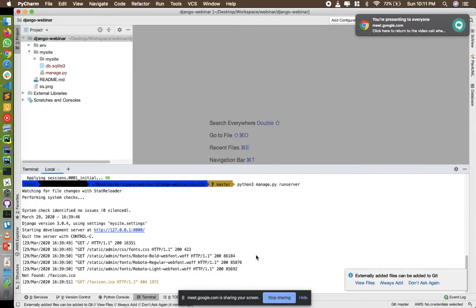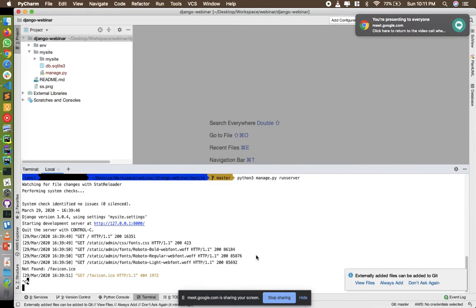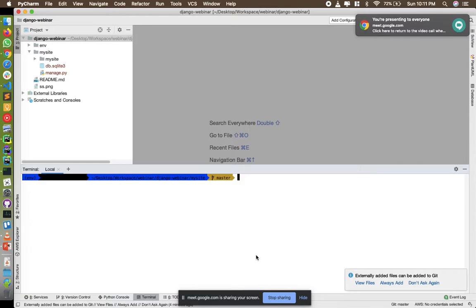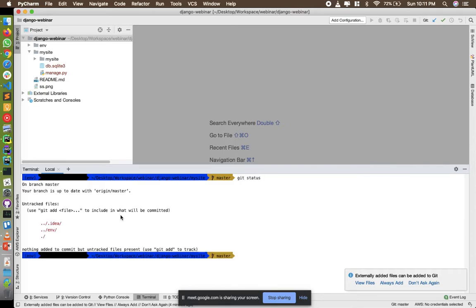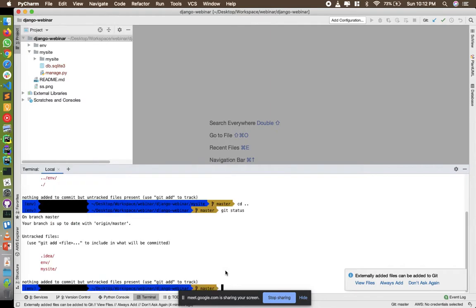So just to revise, I'll press Control C to stop the server. It's just a command. And like I said, I'll also go over some Git commands which we have already done, just to revise them. So git status tells you what all files have been created. Okay, so I'll cd one step back. I'm going back to the Django webinar folder and running git status.